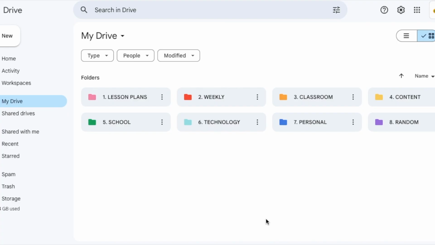So I thought I would also share with you how I organize my Google Drive, because this is what I use at school. Well, this is my actual school Google Drive. I have my lesson plans. Weekly are things that I access weekly, and then I have classroom files, content, school, technology, personal, random. And honestly, these ones down here I don't use as often as I use these up here.